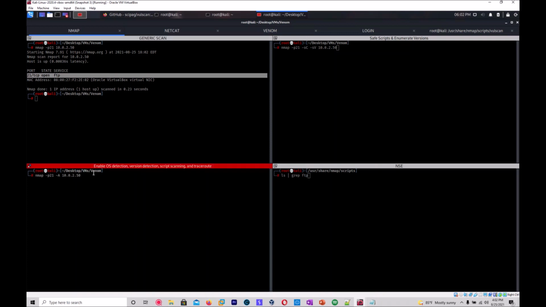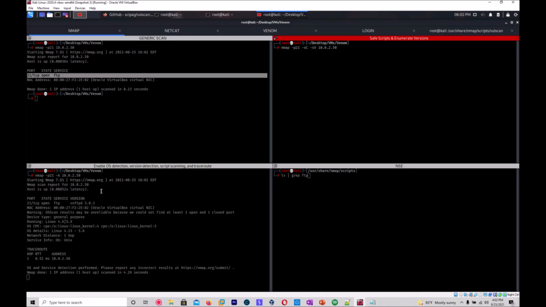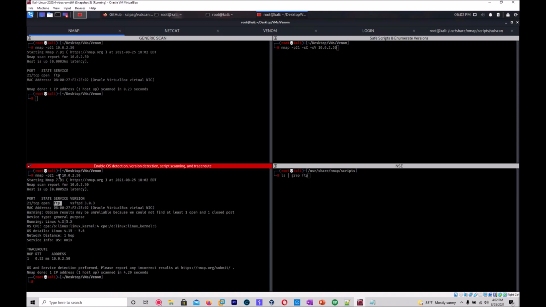Now next, if you want to enable all scripts and versions and things like that, with this particular scan with the -A, we'll let that run, and this one will go through, as I was saying, all the enumeration and versions that it can dig out, especially for this particular port. And here we have a little bit more detail: this is vsftpd running on software version 3.0.3.